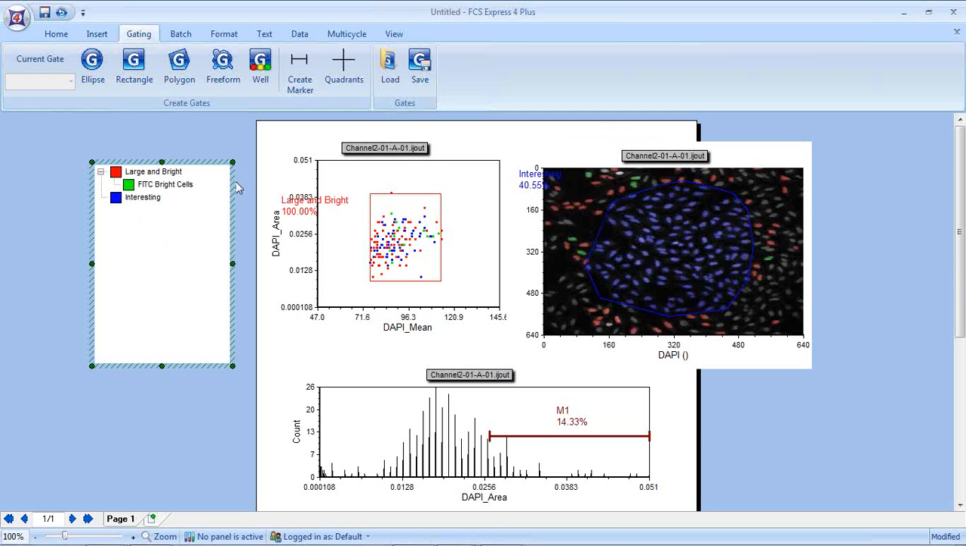Now what I do want to do in this analysis is I'm interested in the interesting cells that fall on our image, and I want to see how many are large and bright, and how many of those large and bright and interesting cells are FITC positive as well. So again, I can just drag and drop this gate underneath the interesting cells gate, and now the cells that appear within this image or within this gate are interesting, large, bright, and they're positive for FITC as well. So again, you can build these up more and more and more to find phenotypes of interest.